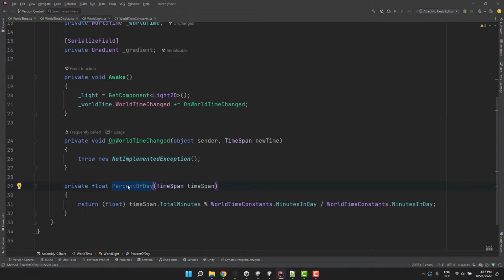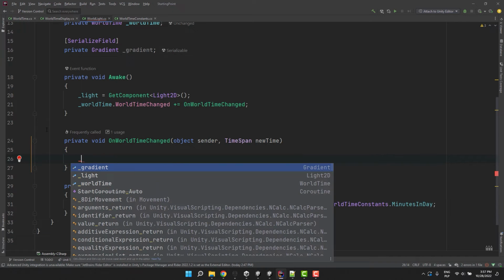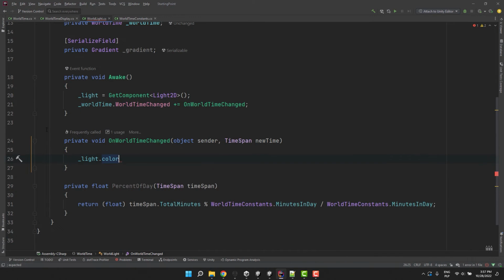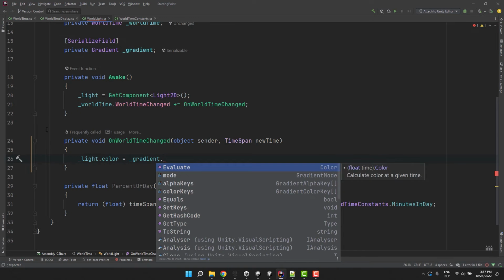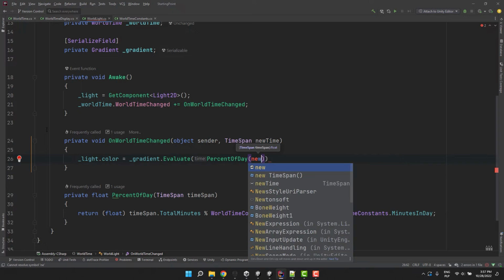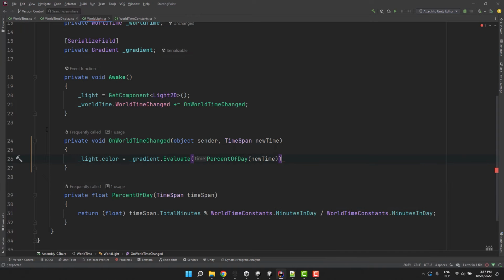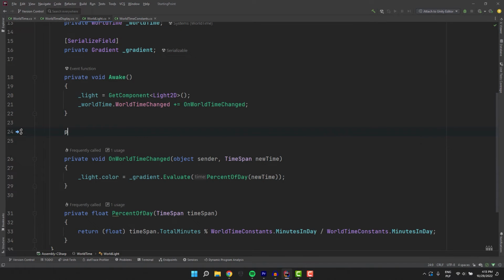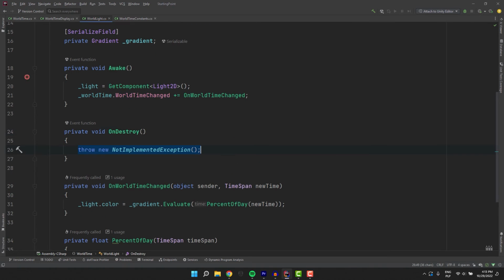Once we have our method ready, inside of the OnWorldTimeChanged, we can change the color of the light to gradient.Evaluate. And as the parameter, we simply provide the percent of the day, calculated from the new time that has been received from the event. Then, because we subscribe to the event, we of course have to remember about unsubscribing it. Once again, we can do it in the OnDestroy method.